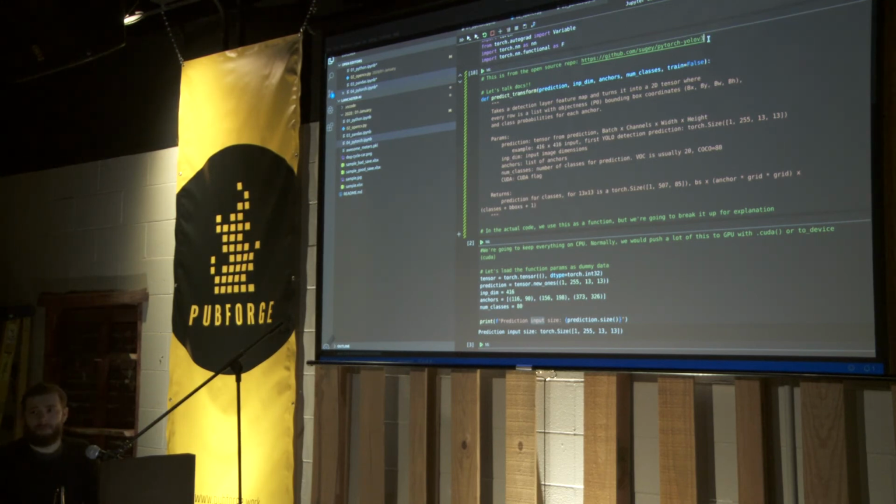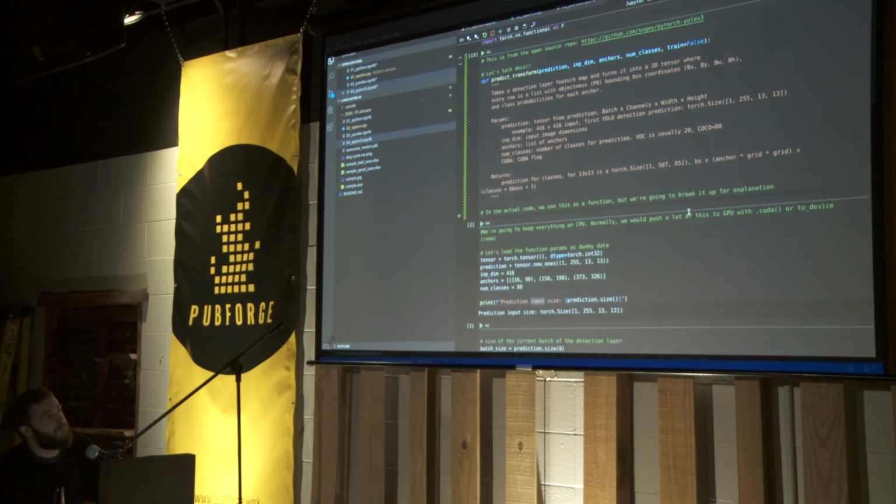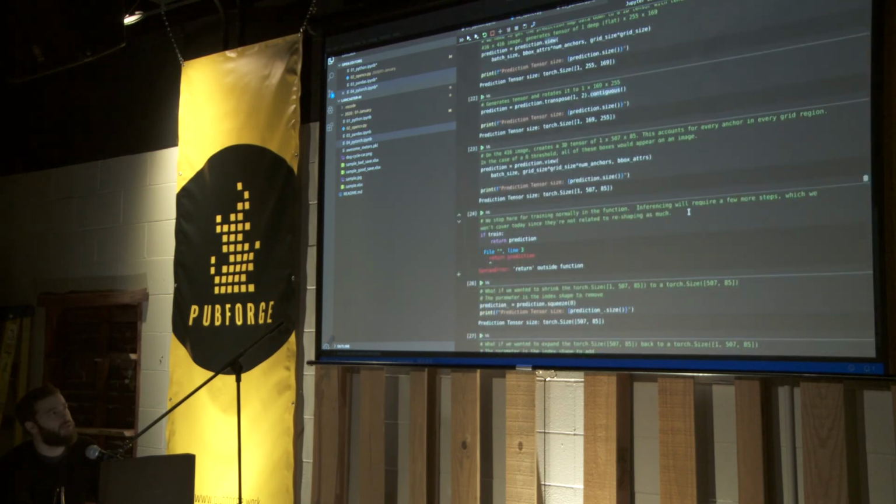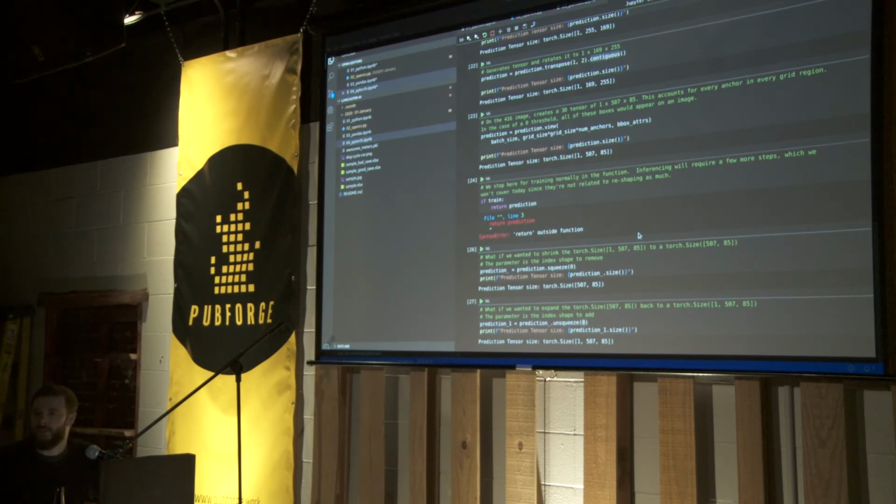Can you unsqueeze something that hasn't been squeezed? Yeah, of course. Yep, absolutely. These are just tools to reshape tensors. That's all they're doing.